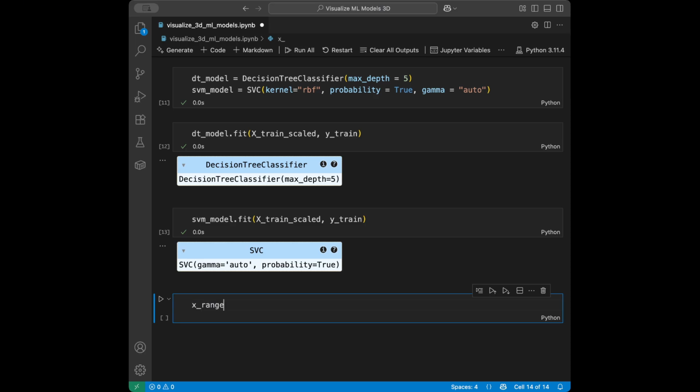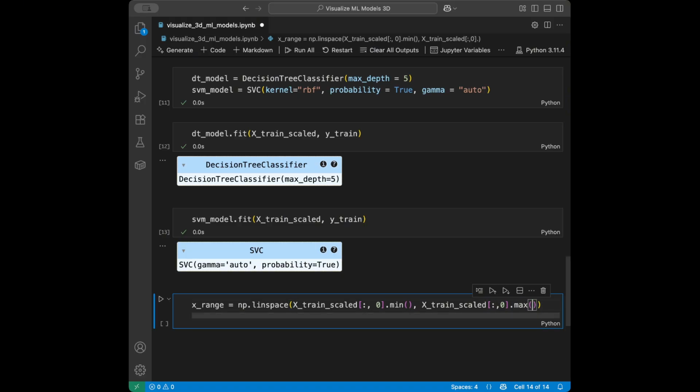So x range is going to be numpy linspace, x train scaled, and I will take the 0 in here and I will take the minimum. And next, I will say x train scaled, I will take the 0, dot maximum, and I'm going to take 30 like this.